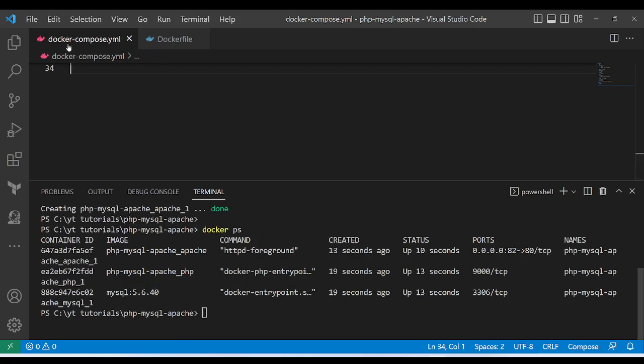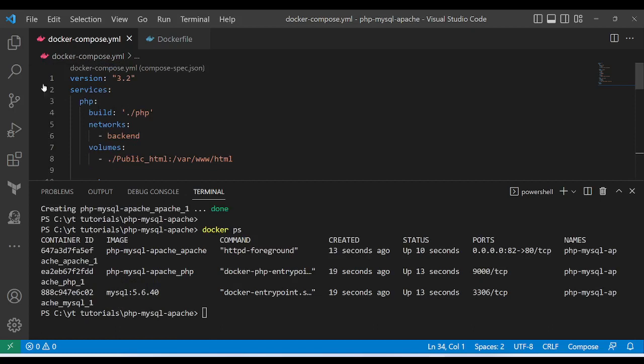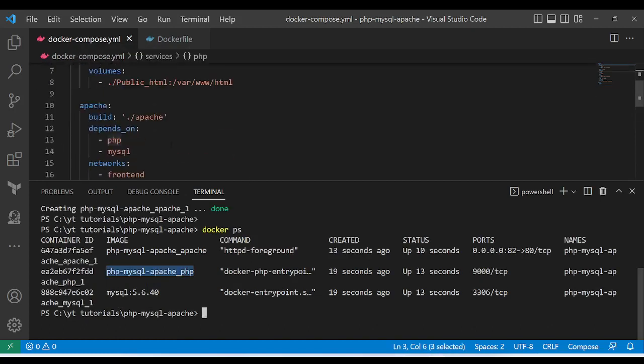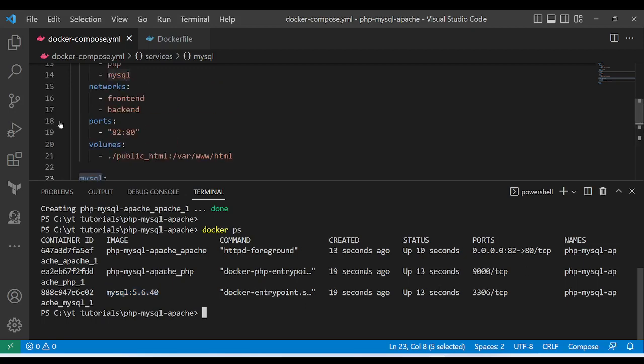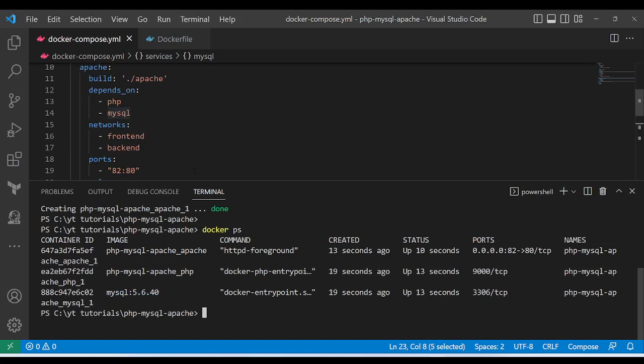As I specified in my Docker Compose file, I have three services. The first service is PHP, which is referring to this. The second one is Apache, which is referring to this. And we have the MySQL image, which is referred to here. And here you can see I have specified Apache with port 82 and 80.